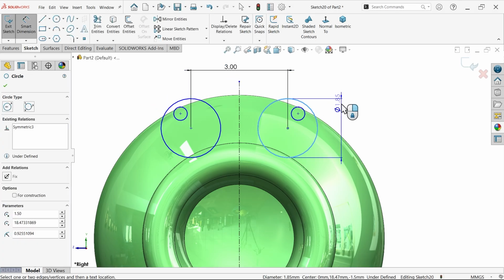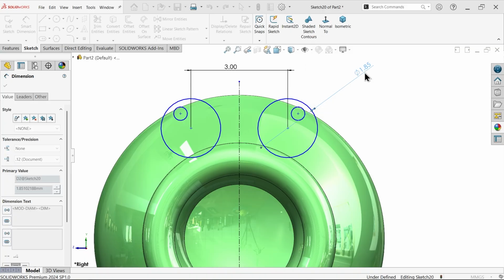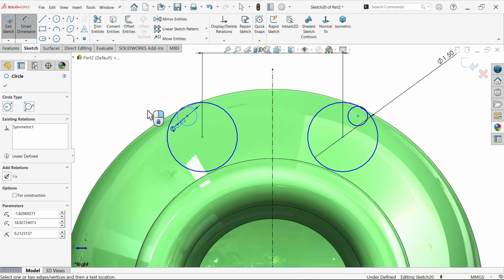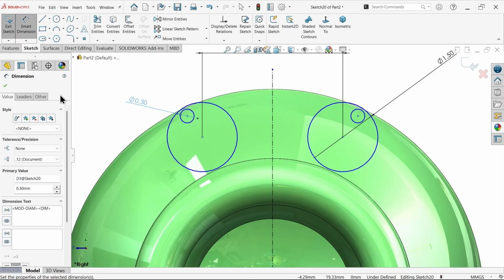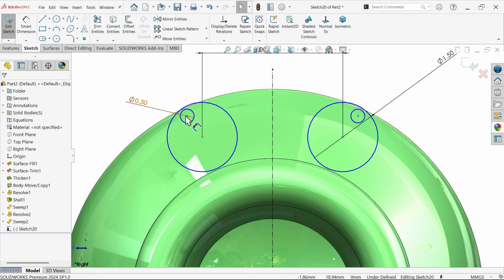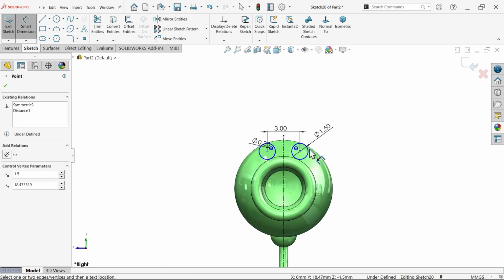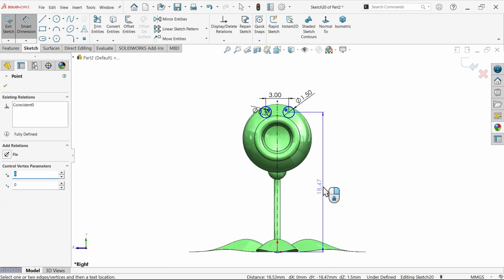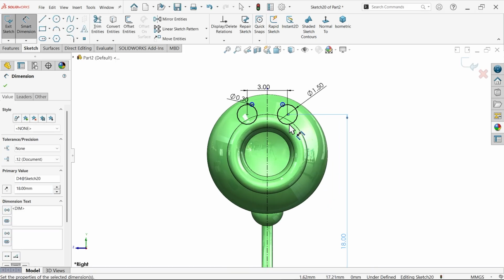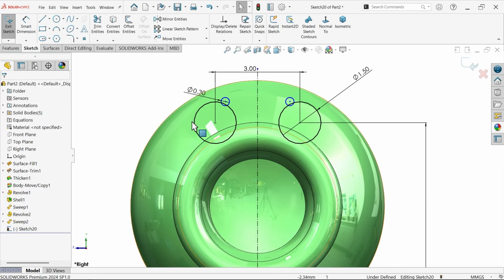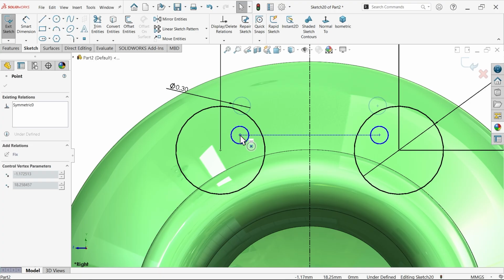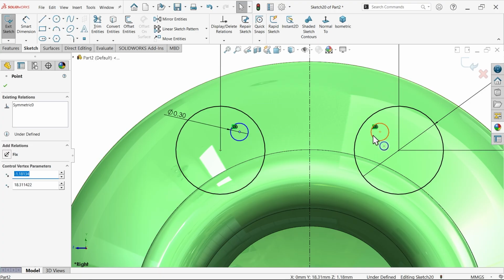3, 1.5, 0.3. This is the eyeball. So make this eyeball at this location. Fine. And the eyeball distance from bottom is 18 millimeter. Look. But let me adjust these eyeballs. Okay.